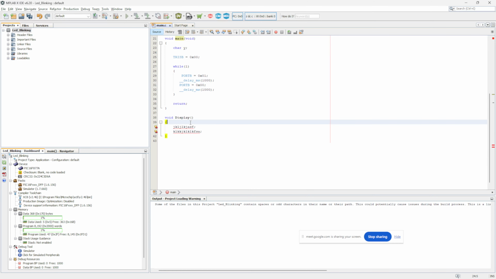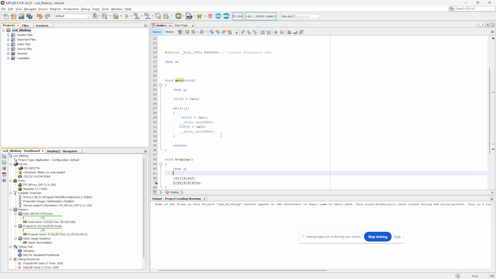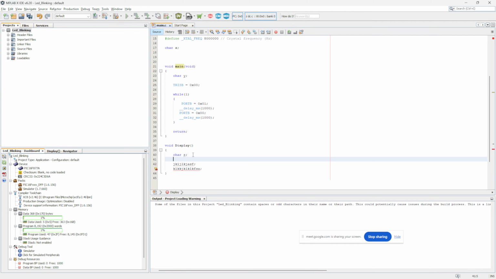Also, in a subroutine, a routine which is not part of the main routine, just keep in mind that we will discuss those things when we discuss functions. Inside this display function we are writing char z. So here x is a global variable, y is a local variable, and z is a local variable.